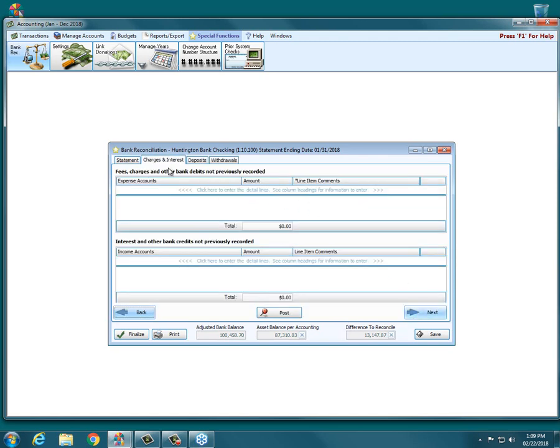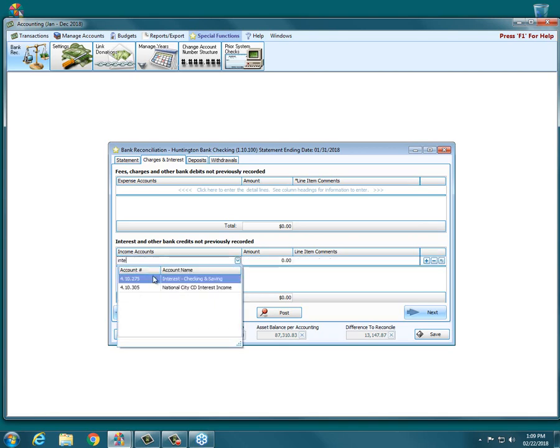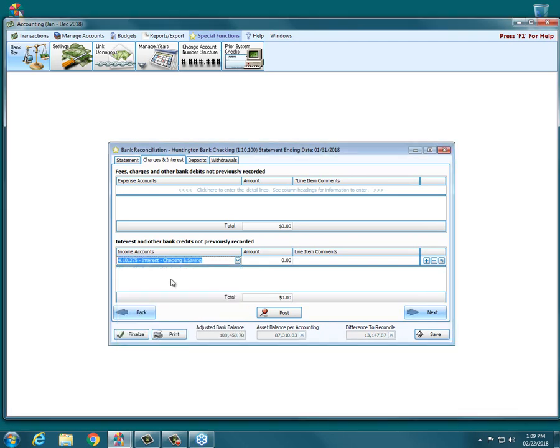It now opens up our next tab of charges and interest. So this is where it says, fees, charges, and other bank debits not previously recorded. So if you recorded your fees or your interest before you came into this, you wouldn't need to do them here. Okay? Also, interest and other bank credits not previously recorded. So I do have a small amount of interest that I've received on this statement, so I'm going to go ahead and record that. So I'm going to choose my interest on checking and savings. I'm going to enter the amount.